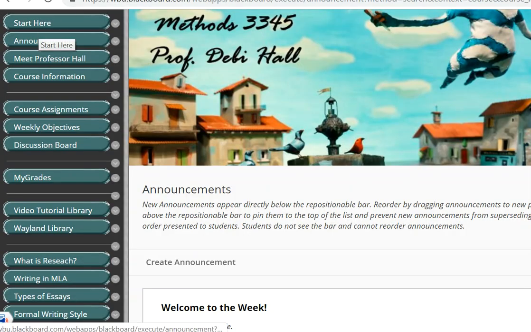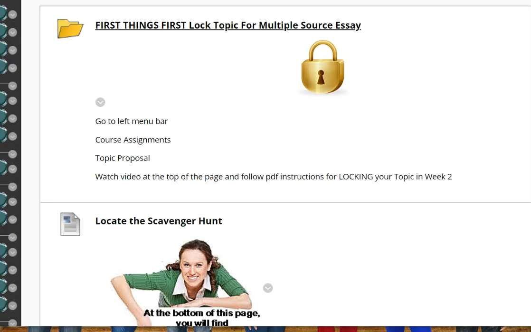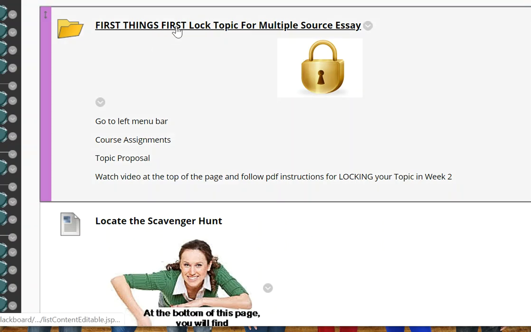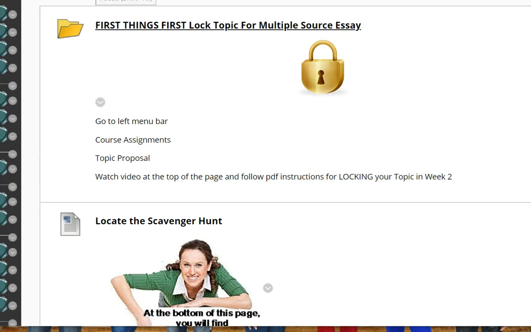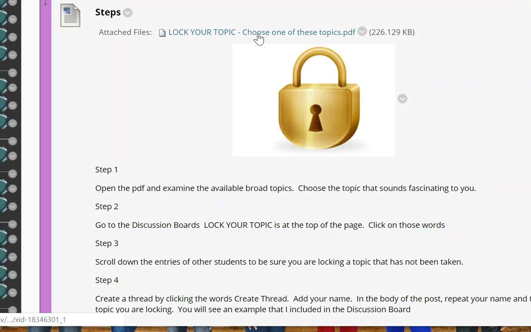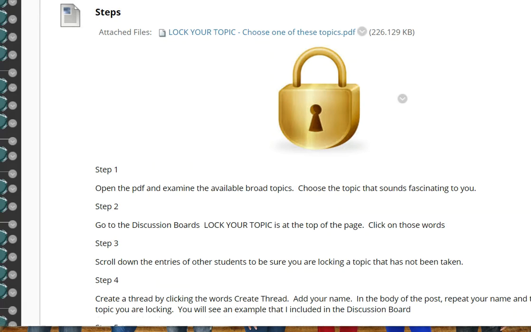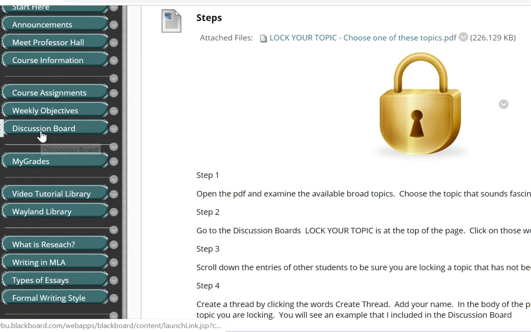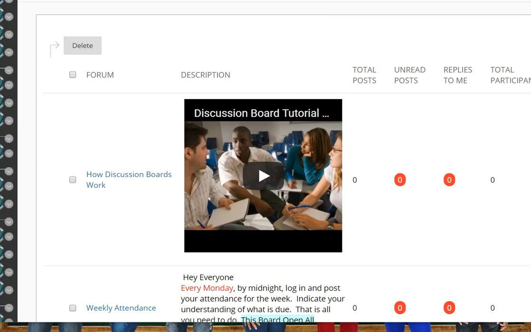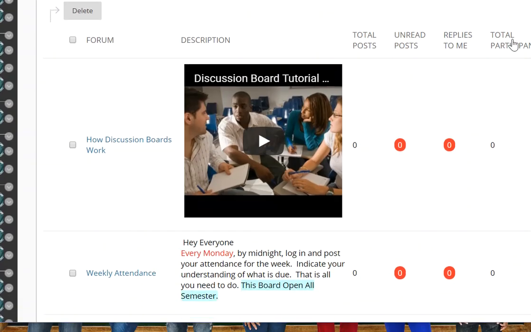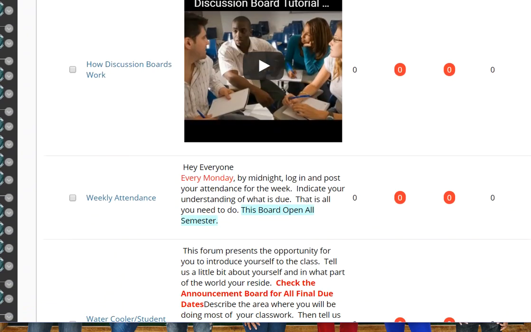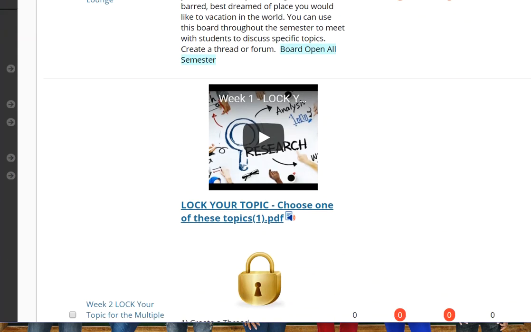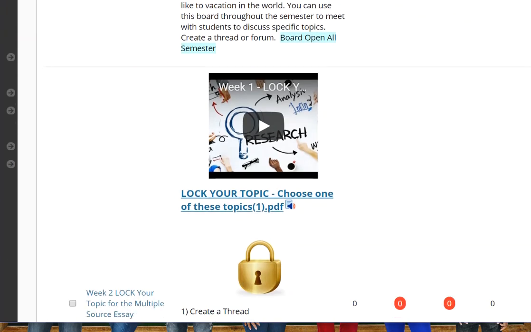Remember, you went to the Start Here menu, and you completed first things first by locking your topic for this very project. Remember, you opened the PDF and selected a topic and locked it in the discussion board. Let's go over to that discussion board together. Remember, there was a tutorial that you watched about discussion boards. You've already done the weekly attendance, the water cooler, and this is where you locked your topic.